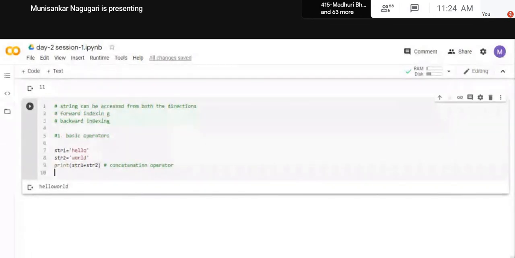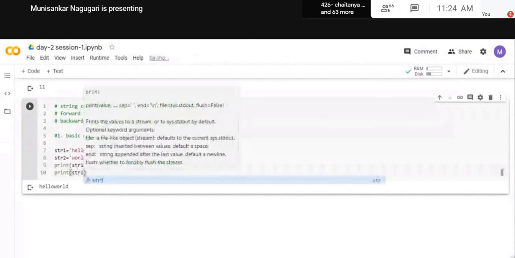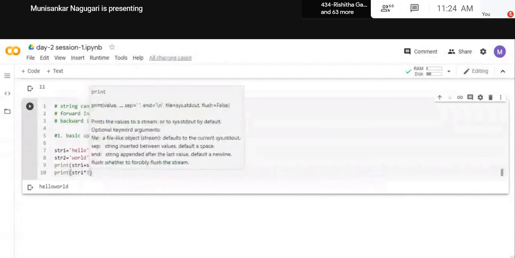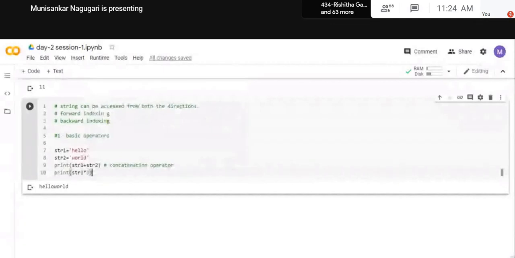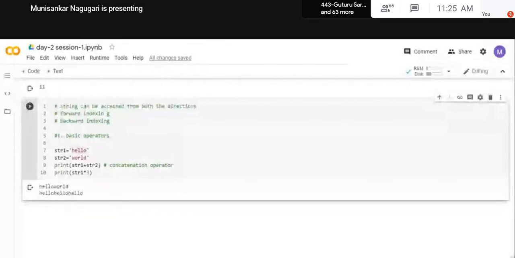And the next one is the replication operator. So what do you mean by the replication? Let us consider print of string 1. I'm going to multiply this with, let us consider, 3. The first string is hello, so I'm going to multiply this with 3. What is it going to give? It gives 3 times hello. So this is called the replication operator. It is replicating the same string. However many times you have given, that many times it is going to be replicated.